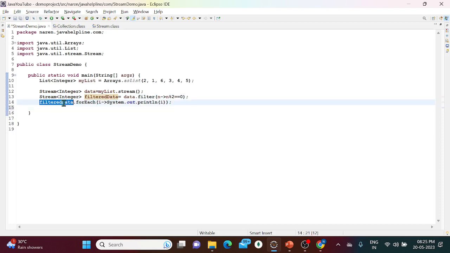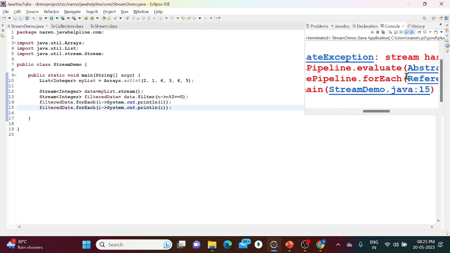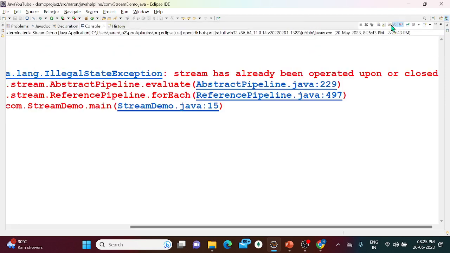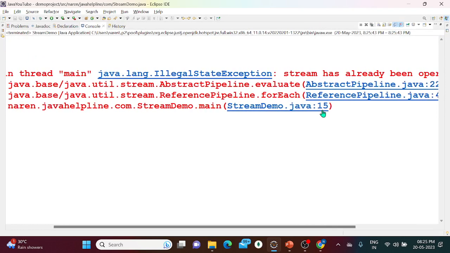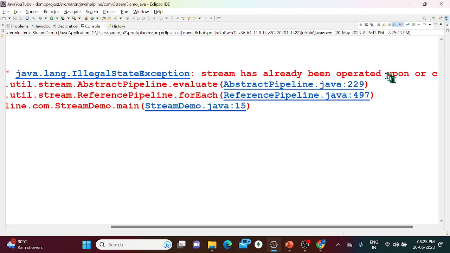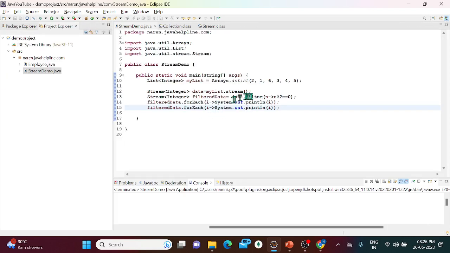So if I write filter data, if I write one more time and try to consume, it will say, hey, you already consumed it. Okay, already you processed. You see, in for each it is printing the second time, if your stream has already been operated. So on the fly it is creating and closing, so it is faster.